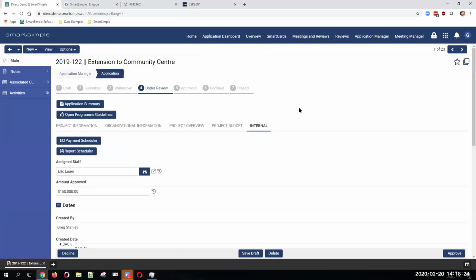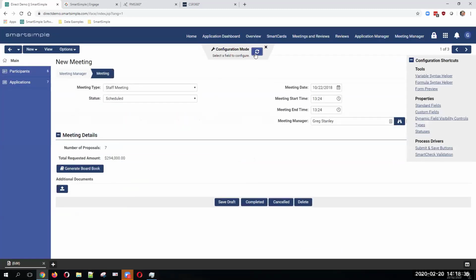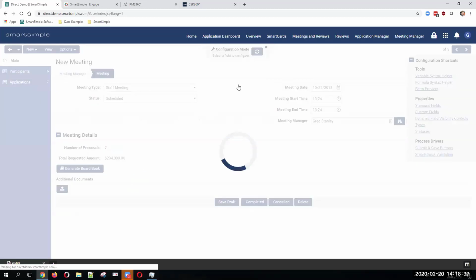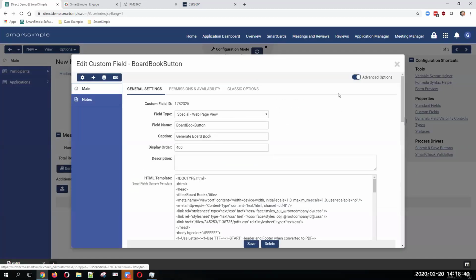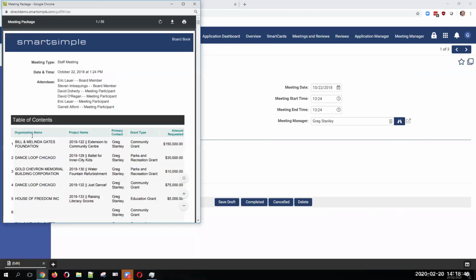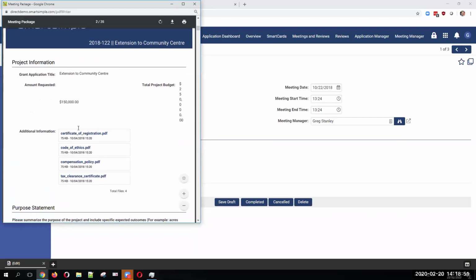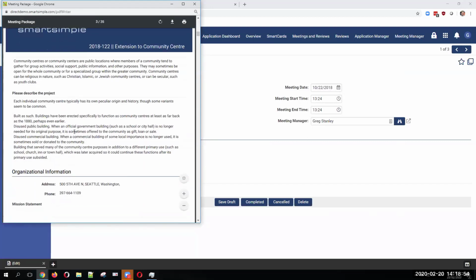You can use it, as I said, to display any piece of information from across the SmartSimple environment. So another common use case is within our meeting manager here. We are using the web page view field. So again, if I have a look here, it's the same web page view, same HTML template, but we are generating a board book. So we are compiling all of our attendees, all of the applications to be reviewed by a board, and these are all being appended into a nicely presented single PDF file that can then be either printed for board members to review or automatically emailed to them when a board meeting goes into schedule.